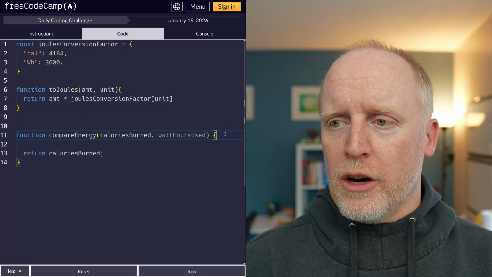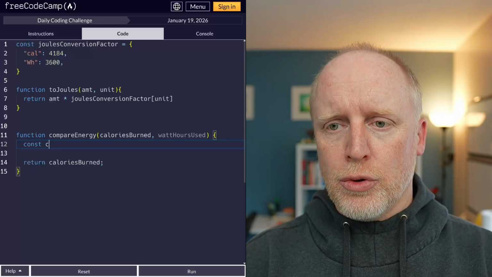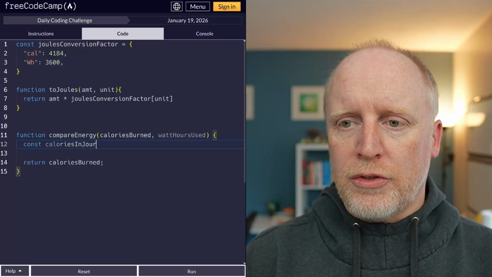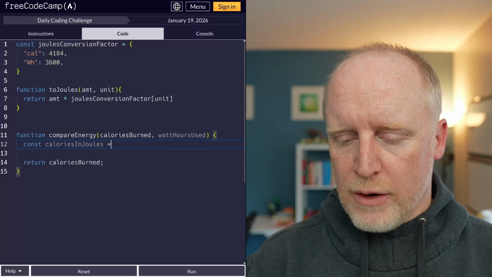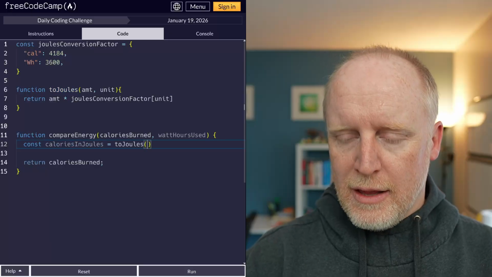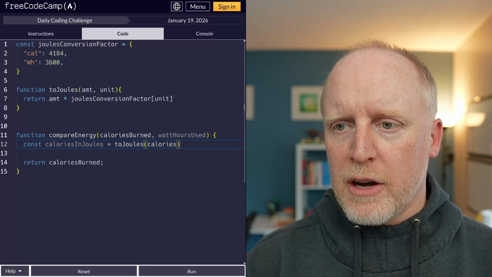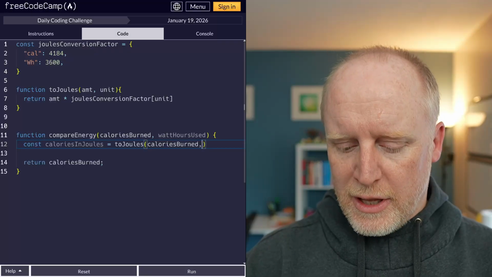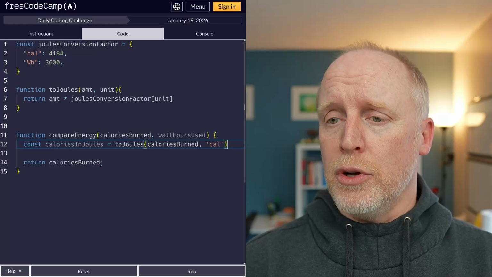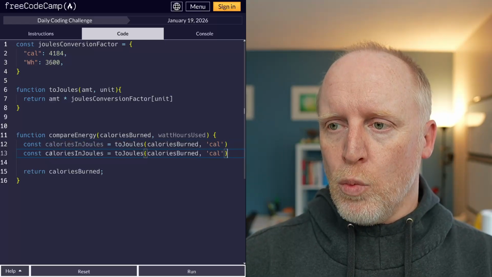So way down here, we're going to get started as calories in joules, and we're going to set that to joules. And that's going to be calories burned. Oh, can't type apparently. Burned. Brilliant. And the amount is going to be cal. Okay? Brilliant. We're going to do this exact same thing, but for watt hours used.